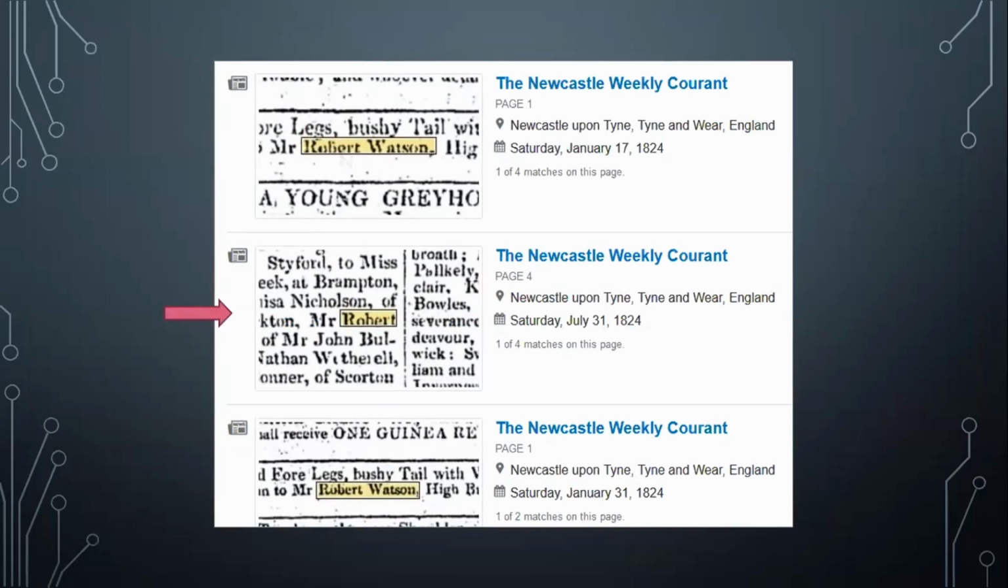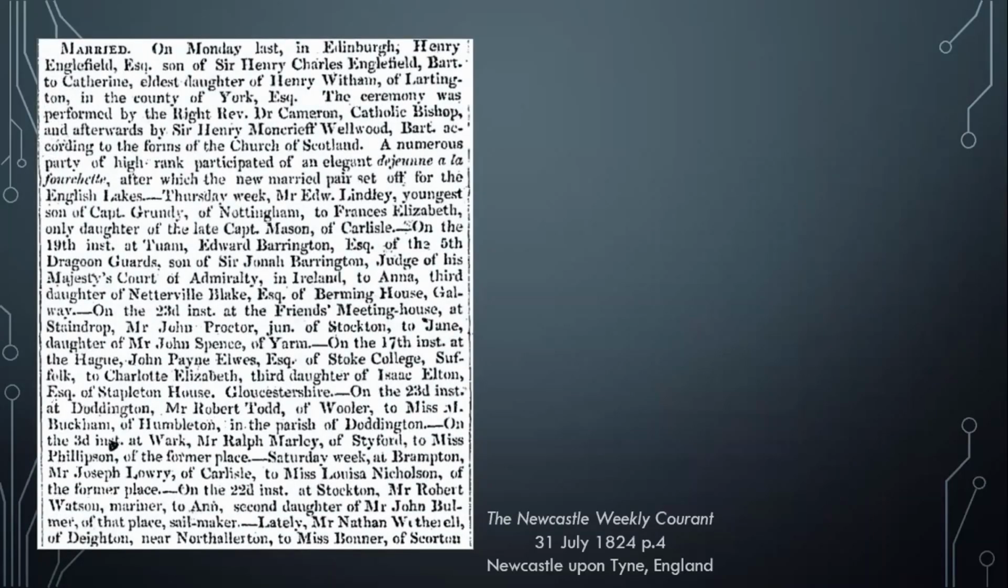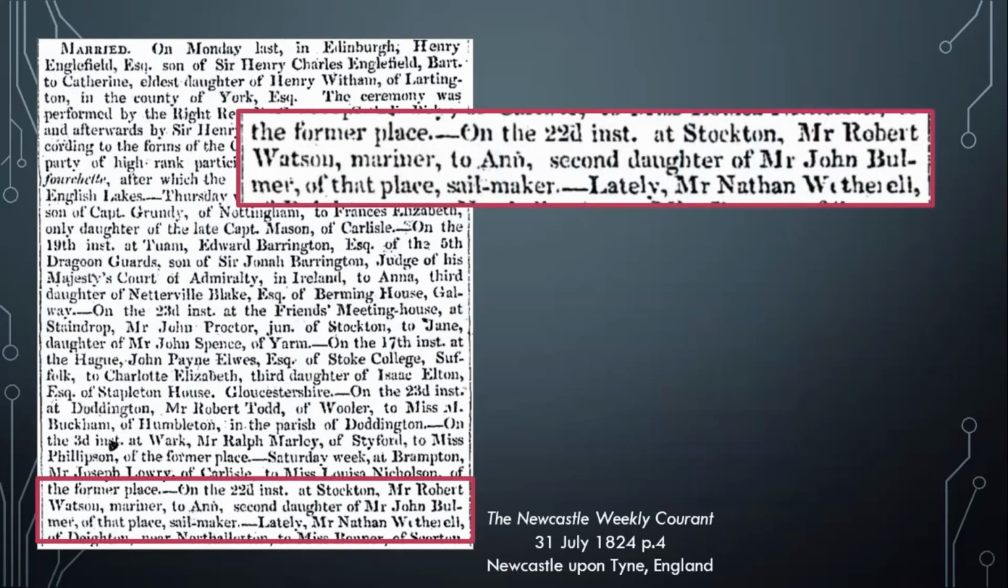So we'll go for the second option, in which here is a listing of individuals who were married. And here we have on the 22nd at Stockton, Mr. Robert Watson, mariner, to Anne, the second daughter of Mr. John Bulmer of that place, sailmaker. And so this is the marriage announcement for this couple for 1824 in England.